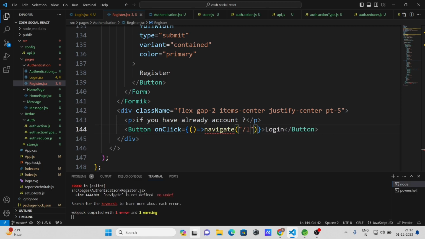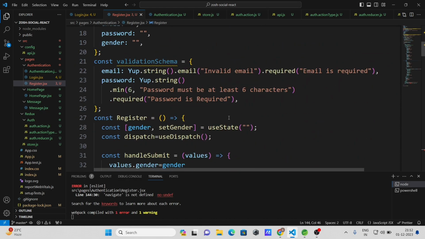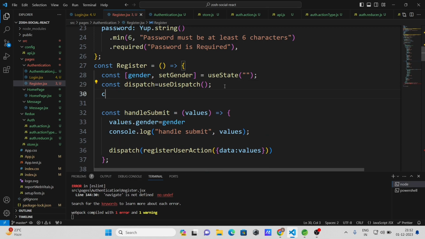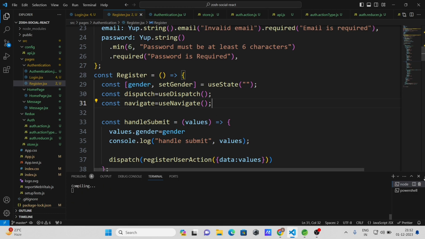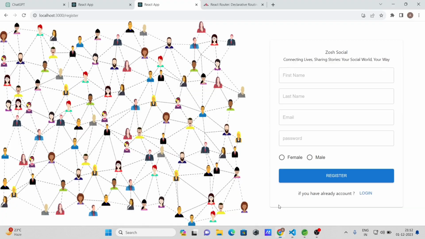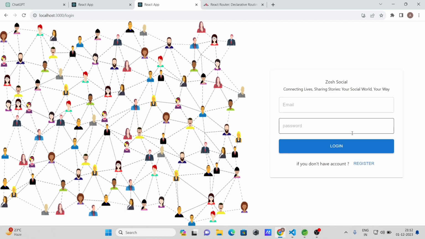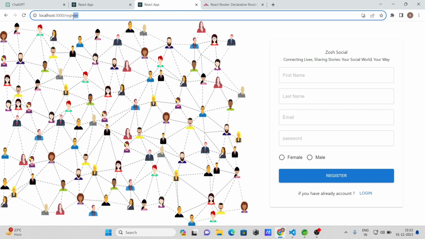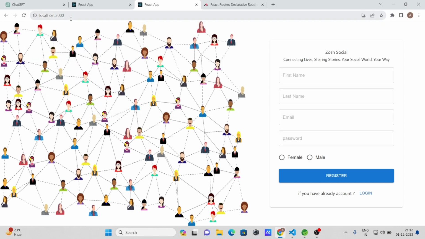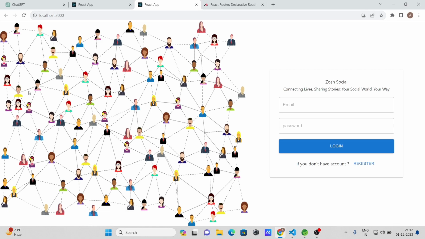Instead of register, now it will redirect to the login page. And I need to define register here. So let me const navigate equal to useNavigate. Okay, and now when I click on login, you can see the login page, and when I click on register, you can see the register page. Okay, so this is our React Router DOM. That's how guys you can implement the pagination in your application.